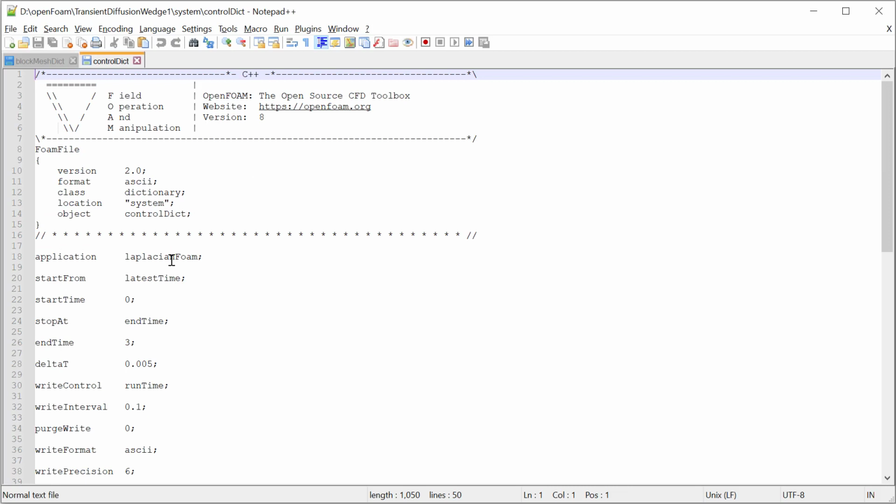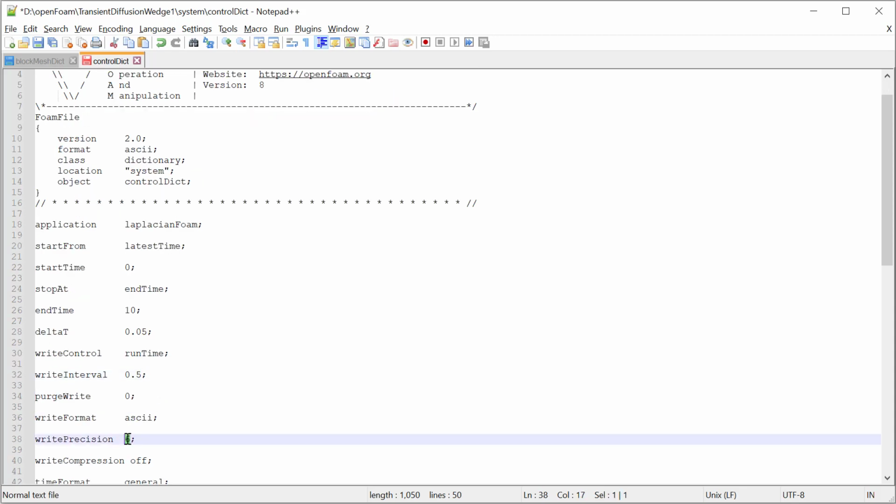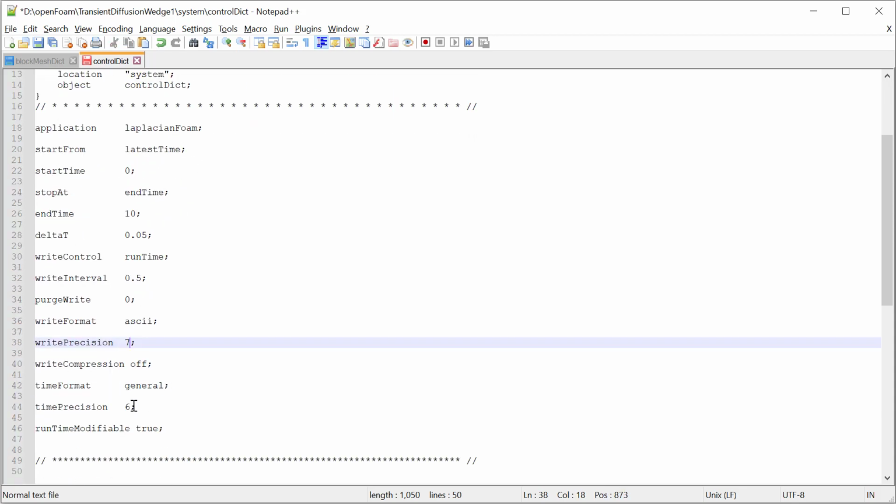It's going to run the Laplacian foam. We want to go to 10 seconds. We can get away with a smaller delta t. I want to save every half a second, so I should have 20 files or 20 folders once I get done with this. I'm going to change the write precision to 7 and the time precision to 7.